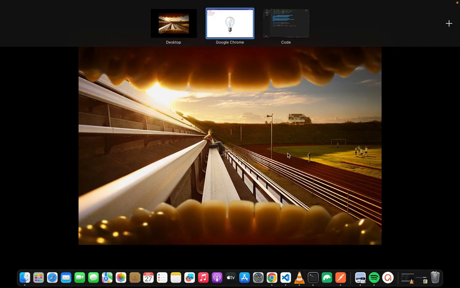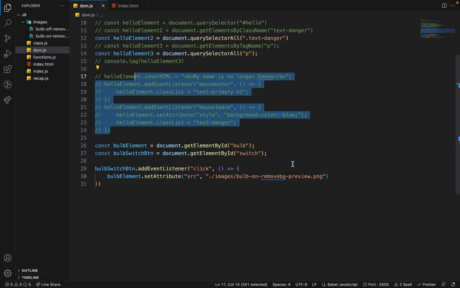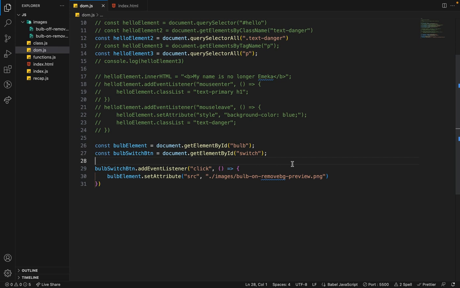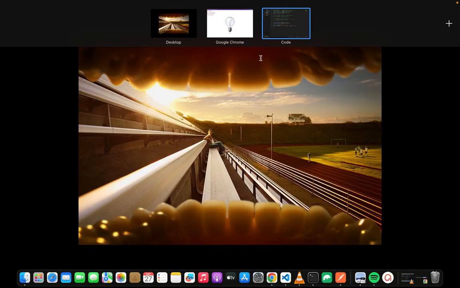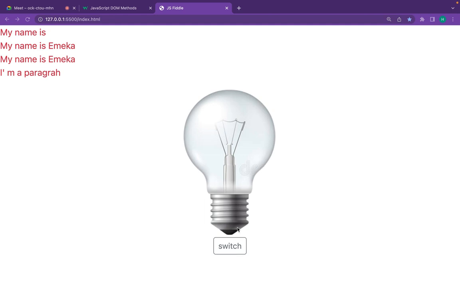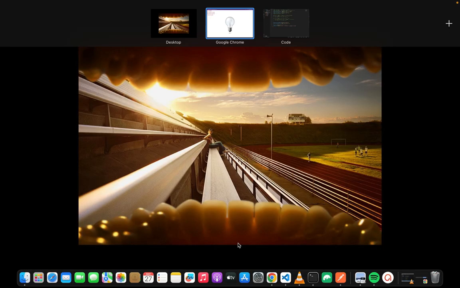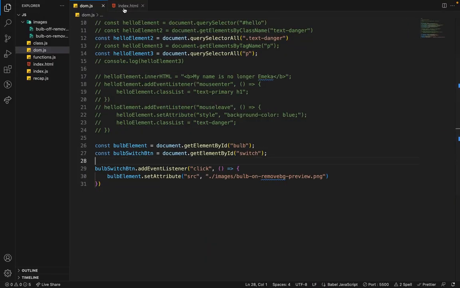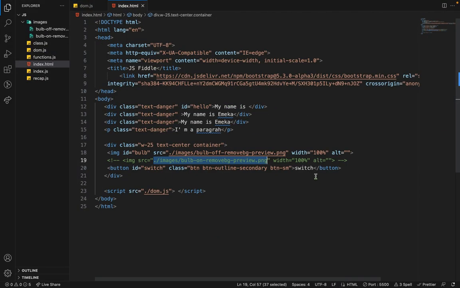Now, what do I need to do? I also want to turn it off. We can even try to be smart and say, okay, let this be showing switch on, and if you click on it, let it be showing switch off. So we'll come here and say switch on. When you click on this, let it go to switch off.